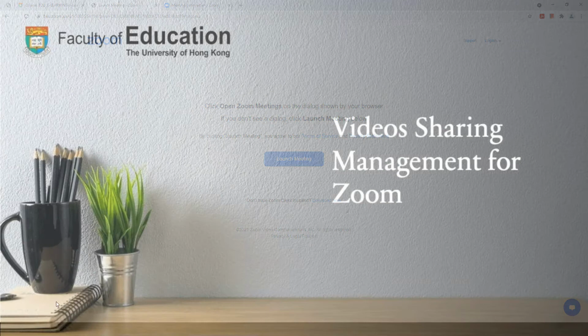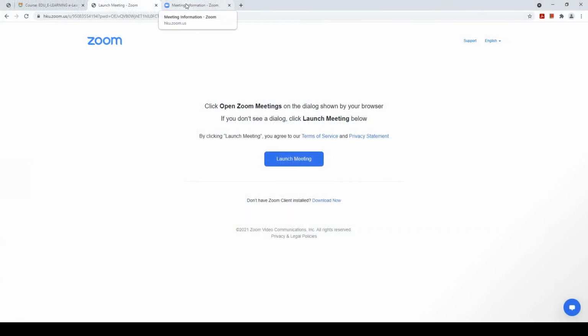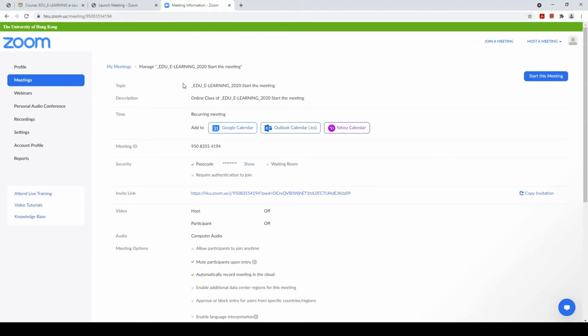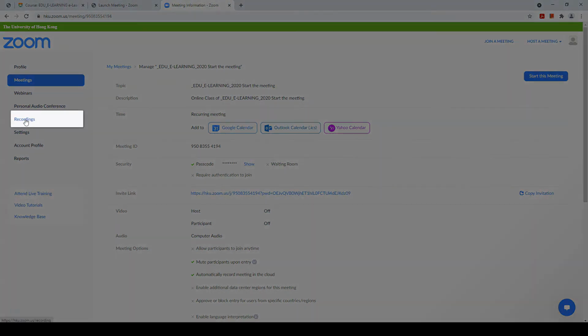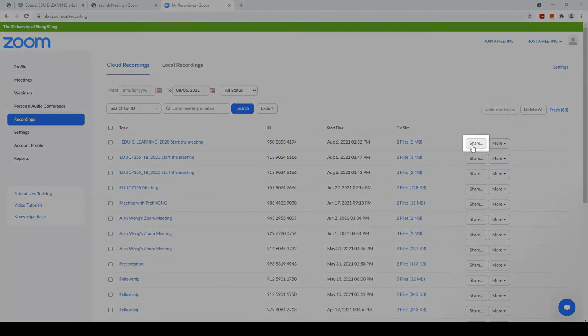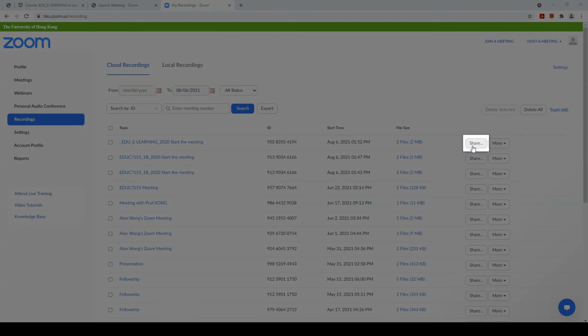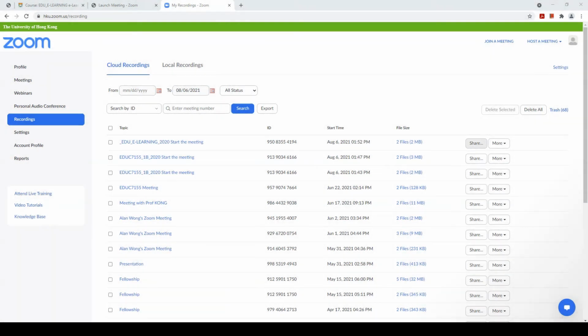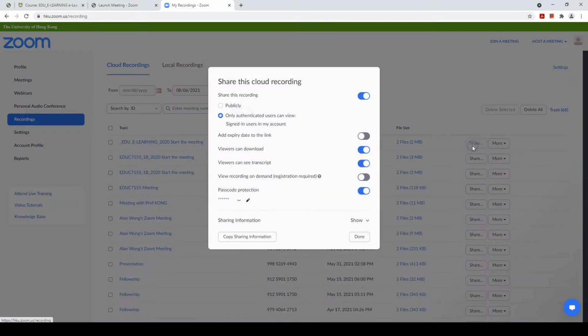After the lesson, you can share the video's recordings with the following steps. Go to the Hong Kong Use Zoom portal and click the Recording section. Locate the recordings you want to share and click the Share button. You can manage the sharing options.